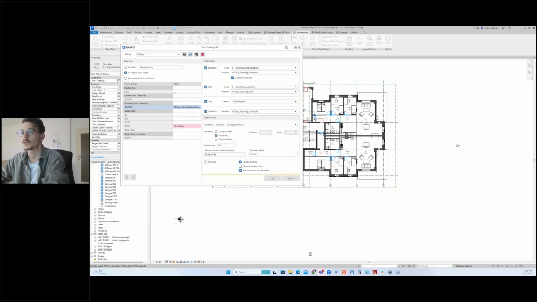Oh, interesting. I wanted to delete a couple of views from different types, but anyways, this is also good. So missing views: section, plan, tag, and schedule. We'll inform you that these views are missing, and you can just click OK, and we will update. We'll create these views again and place them on the sheet.